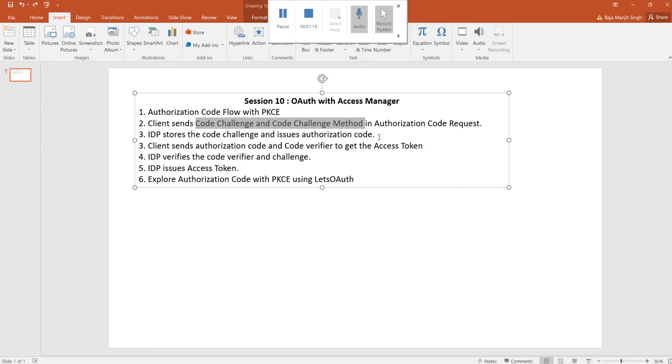Now the client application will send the authorization code with something called the code verifier to get the access token. Now IDP will receive the authorization code and the code verifier. It will verify the authorization code and then it will also verify the code verifier with the code challenge. Once the verification is successful, it issues the access token.